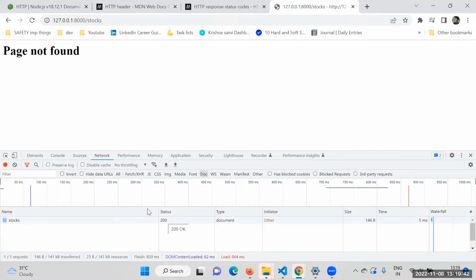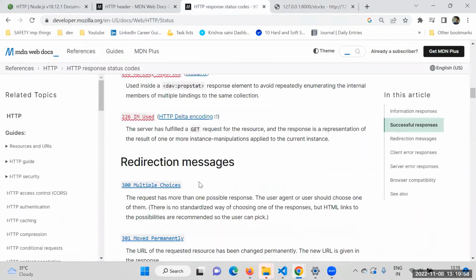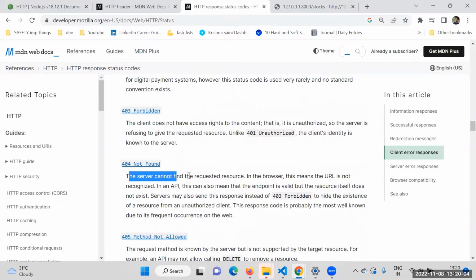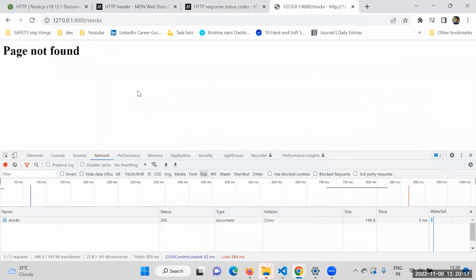Now you must be wondering that we have defined that if no path matches, then it should return this information. But there can be many scenarios, right? Such scenarios are infinite. But for all those scenarios, the status code should be 404. For those pages which are not found, the status code must be 404, so that our browser knows what it means: the server cannot find the requested resource. In the browser, this means the URL is not recognized, right? In an API, this can also mean the endpoint is valid, but the resource itself does not exist. So there can be multiple scenarios for this case, but it is not showing 404. So how can we do that?